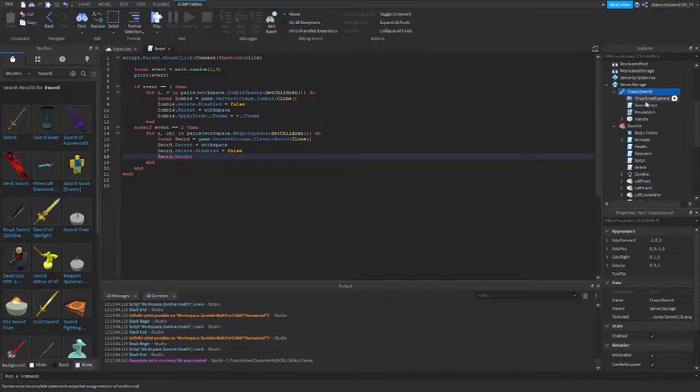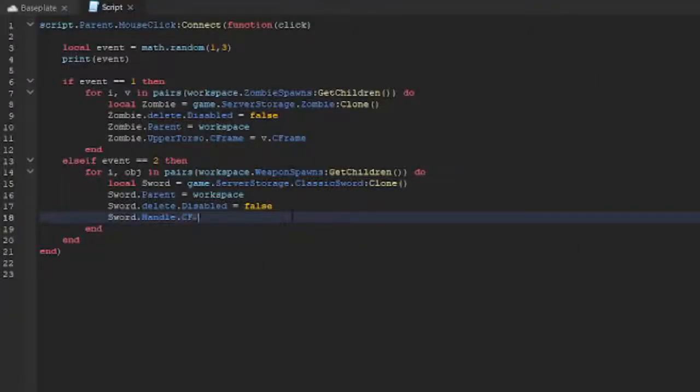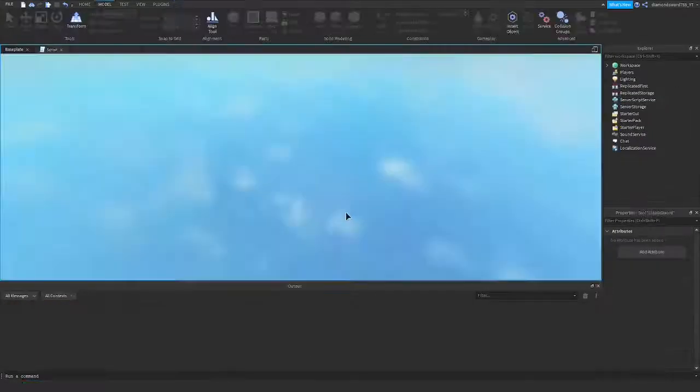Because every tool, no matter what sword you have, has a handle, which is what you want to set the position of the sword to. Say handle.CFrame is equal to object.CFrame. There you go. So now, see, play it again.